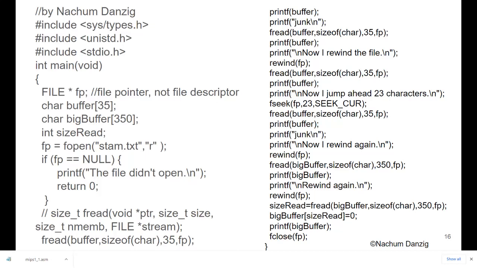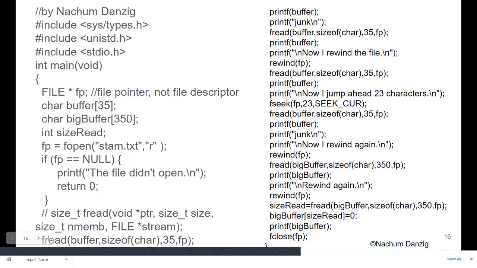So that's why I need the size of, because the 35 is telling me how many of whatever I'm reading. But then I need to know how big they are, so I need a size of character. I could have just written a 1 there instead of size of character, but you always want to use a function when you can, because then it's self-documenting. Then I see why there's a 1 there. And then FP is the pointer that I got, the file pointer. Notice I don't call it a file descriptor anymore. I call it a file pointer.